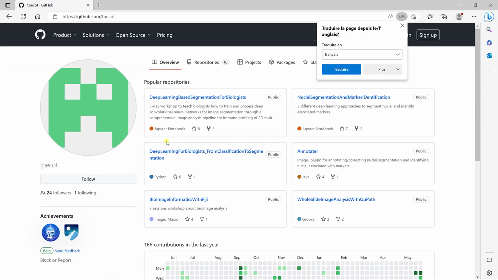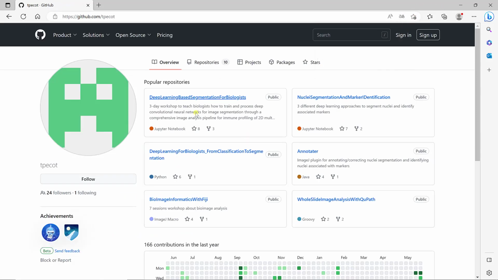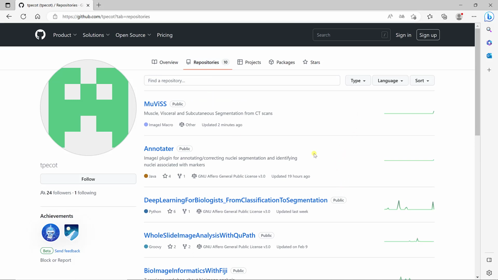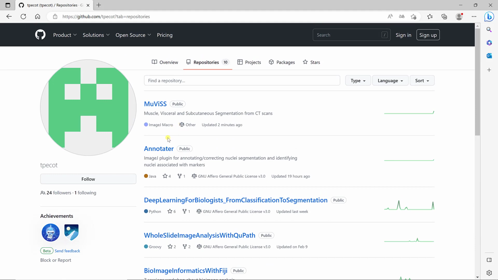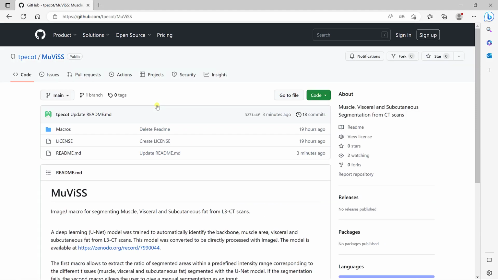If you go there, you have access to quite some repositories, but if you want to have access to all repositories, you can just click on repositories, and then you have to look for MuViSS. Here it's the first one. Might not be the first one, it depends on the actual changes that are made on these repositories. The last changes I made were for MuViSS, but that might change in the future. So if it doesn't appear here as the first one, you can just look in all these different links and try to look for MuViSS here.